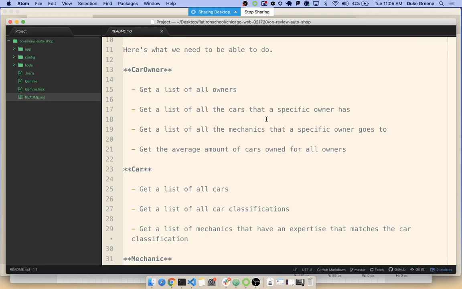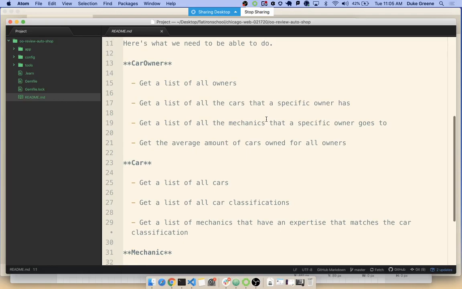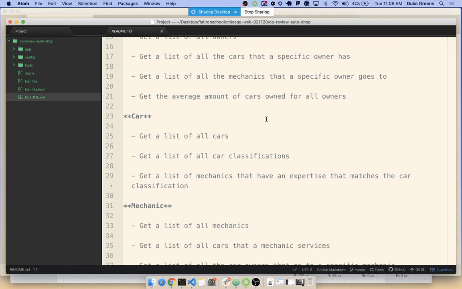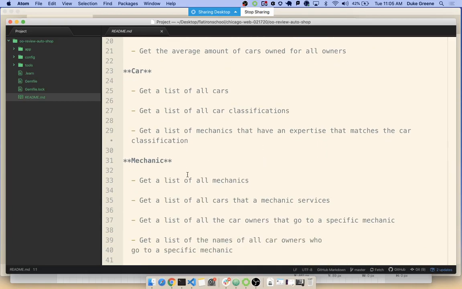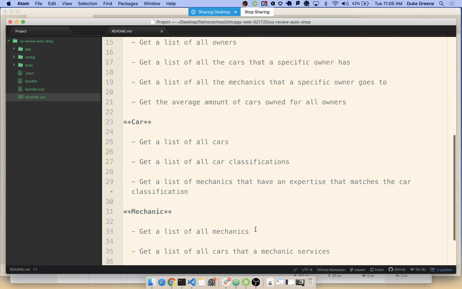get the average amount of cars owned for all owners. Okay, a car needs to have a list of all the cars, and a list of all the car classifications, and a list of mechanics that have an expertise that matches the car classification. Okay. We need to have a list of all mechanics, a list of all cars that a mechanic services, a list of all the car owners that go to a specific mechanic, and a list of the names of all car owners who go to a specific mechanic.